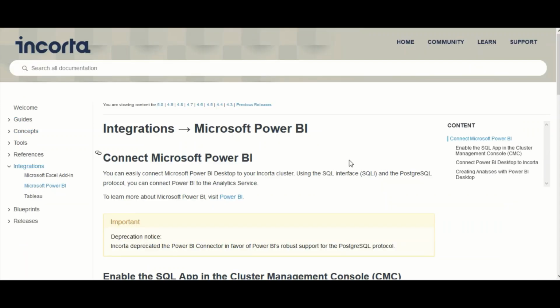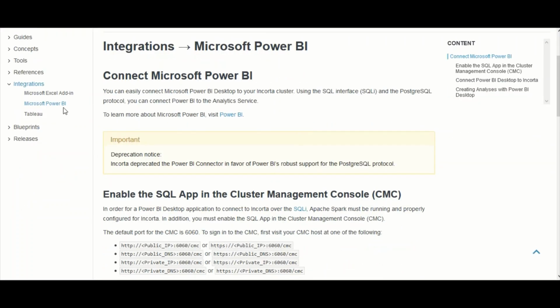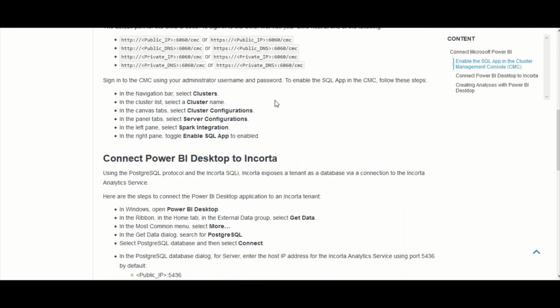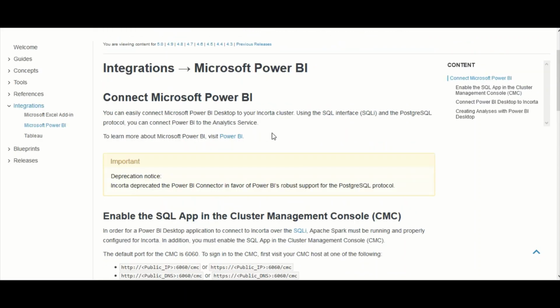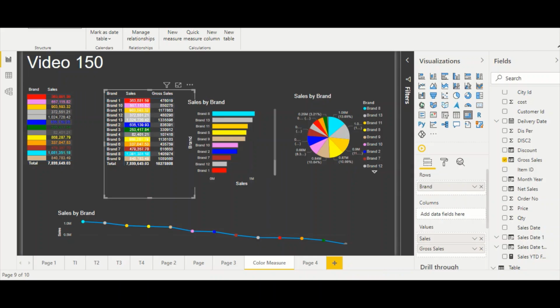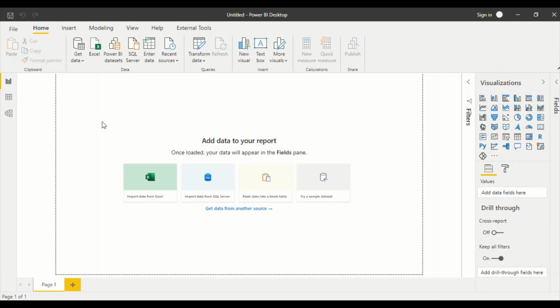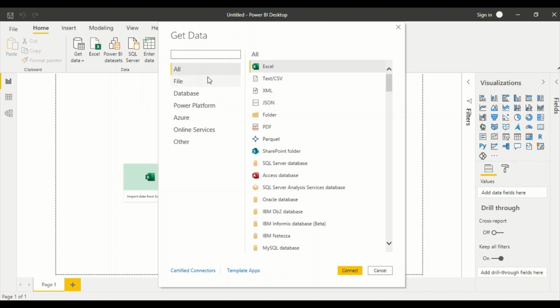Inside the Encorta documentation itself, you have an integration link, where you have how you want to connect it with Microsoft Power BI. So you can go ahead and find out those details. What I'm going to do is open Power BI. I already have opened one file, so I'm going to open a new file, and once the new file is open, we will try to add it as a Postgres database. So Power BI is open, and I clicked on get data, and in the get data, let me choose Postgres.